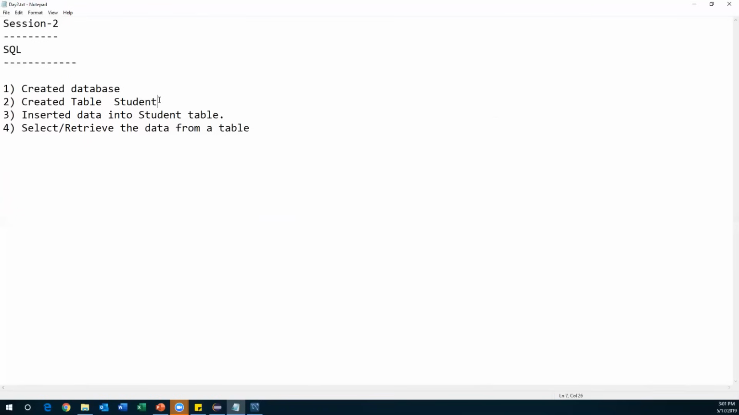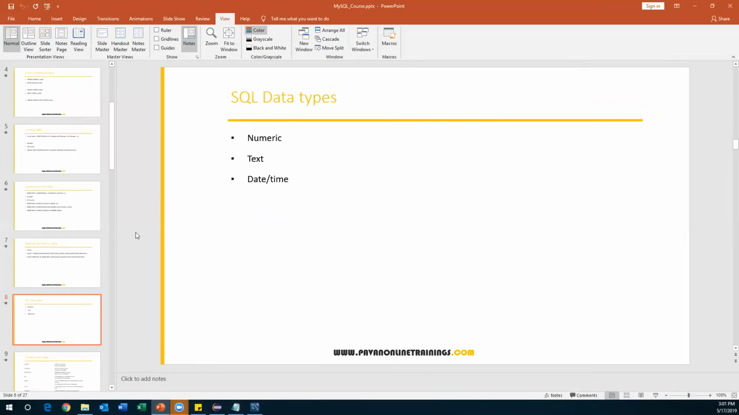Now we need to know what different data types are available in MySQL. There are three categories of data types available. Some of them are numeric data types, which can store numbers. Text is another type of data type, which can store characters and strings. And date and time is another kind of data type, which can hold dates and times. So these three are the categories of SQL data types: numeric, text, and date and time.